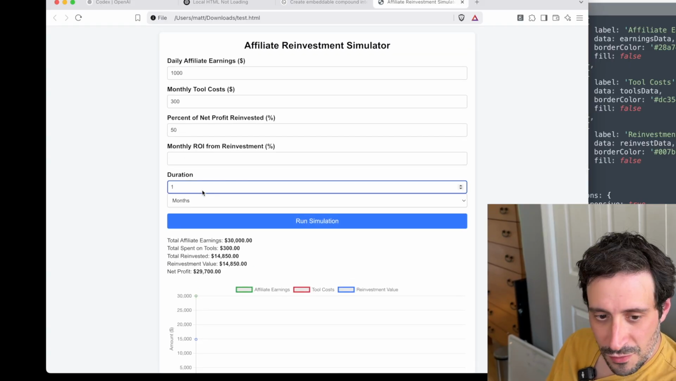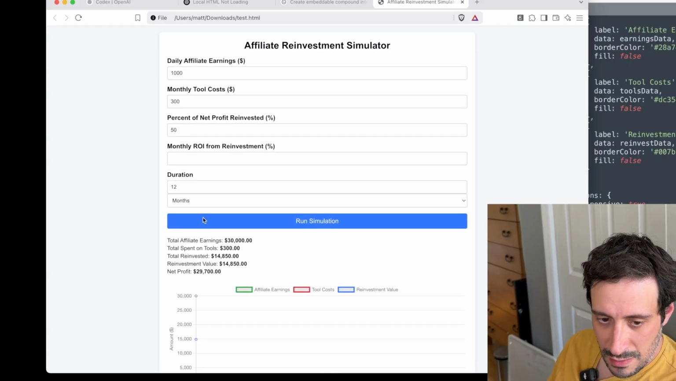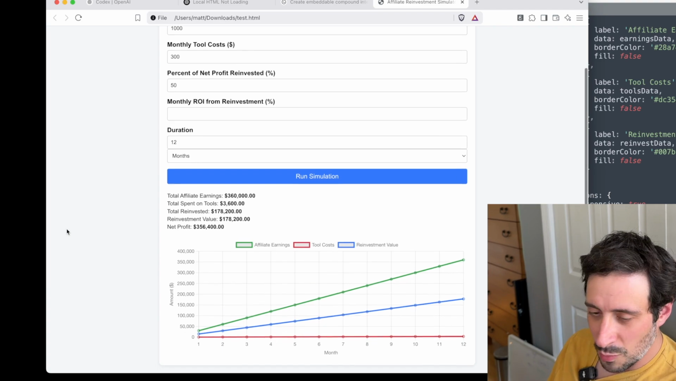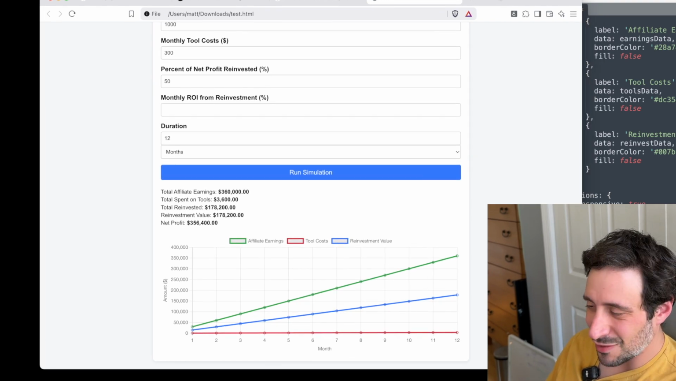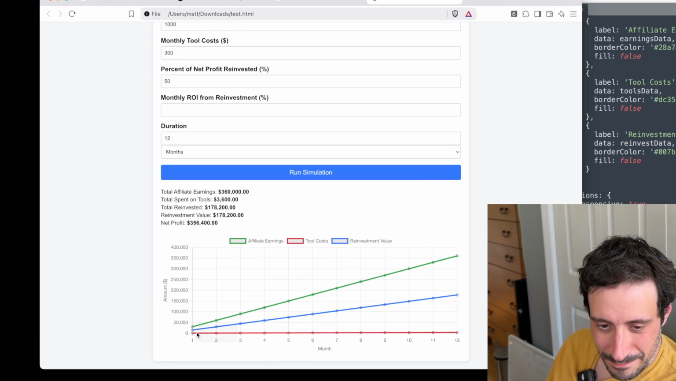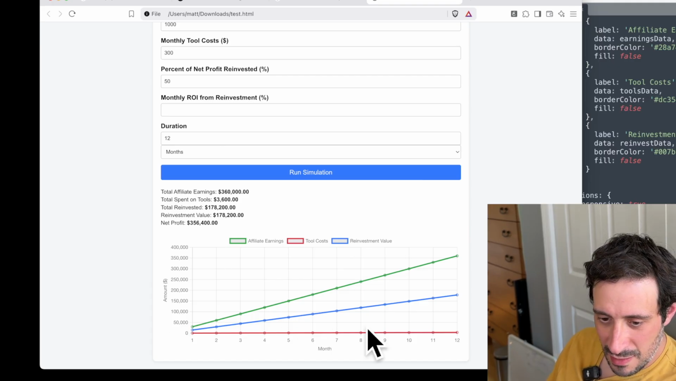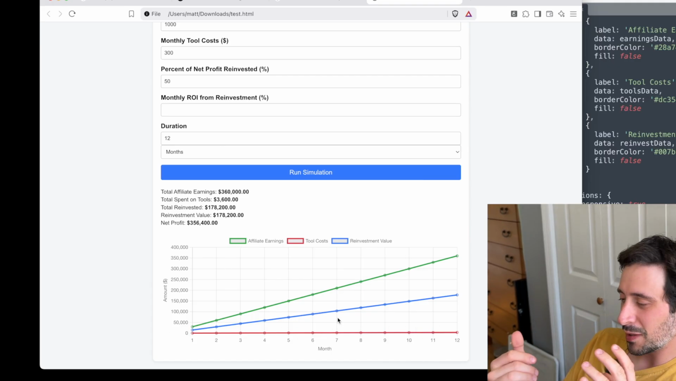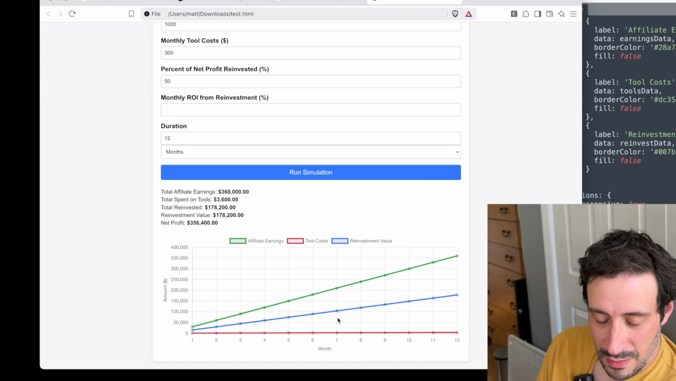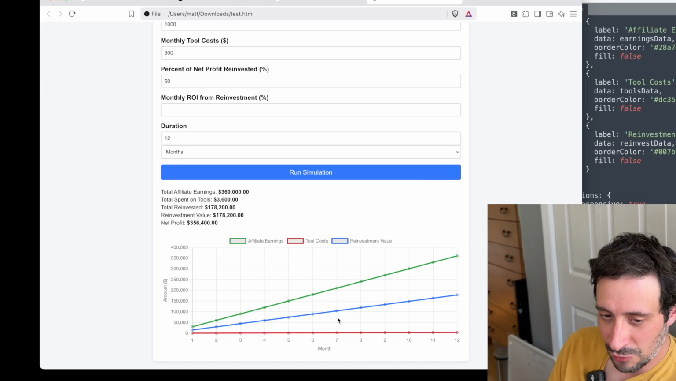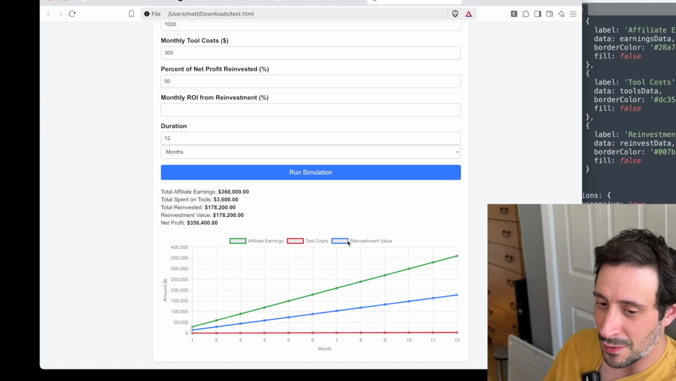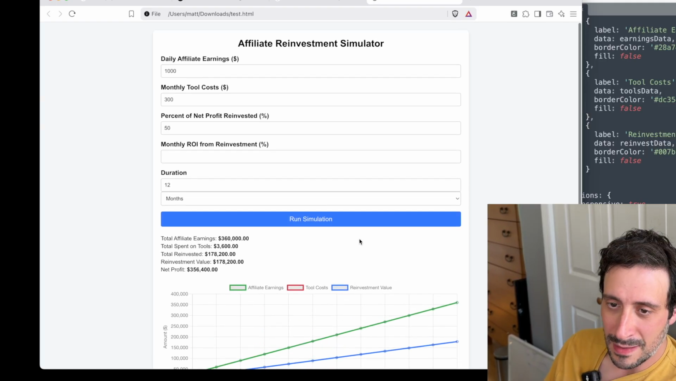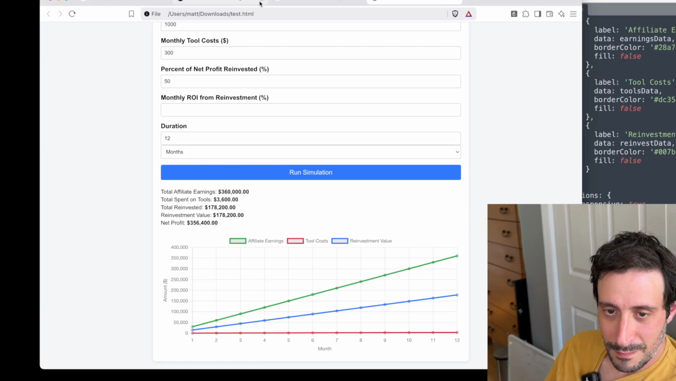Now we want to stretch this over the course of a year. That's what we're talking about, guys. That's really cool. Affiliate earnings, tool costs, reinvestment value. So you can see here, over the course of time, assuming you don't buy any new tools, you can keep your costs down. You can actually increase your revenue and your reinvestment value. You could basically put that back into the business.